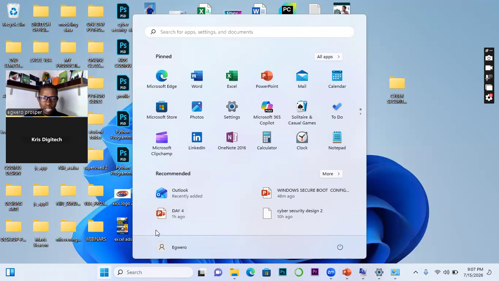So just hold on. And now you can see that we have the two accounts here. I have user, I have Aguero. So I'm going to user, and then since I did not assign a password, once I click on sign in, it will just take me in. So it is possible.